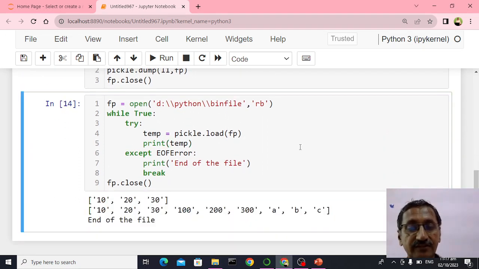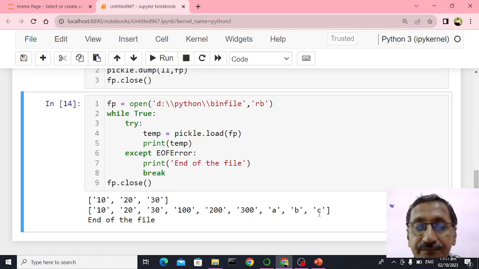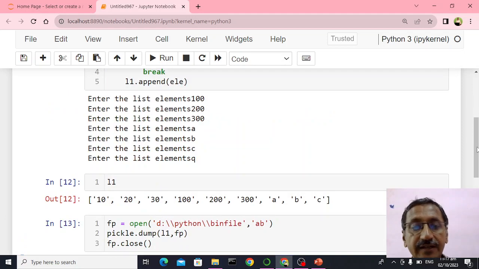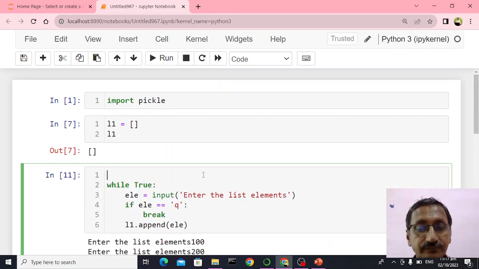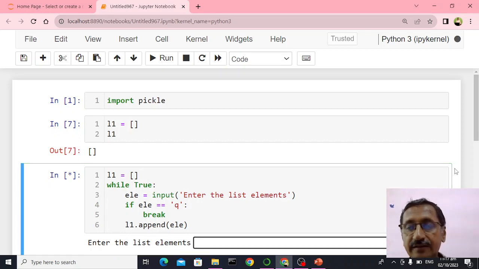See, look at this. 10, 20, 30, 10, 20, 30, 100, 200, 300, A, B, C. Because I did not clear the list. That is the reason the 10, 20, 30, which were previously there in the list, were again appended at the end. If I had cleared, then this would not have happened. But I forgot to clear, that's all. I should have cleared here. So I should have brought it over here. See, here I should have put it this way. That's it. If I had put it that way, now it will clear.